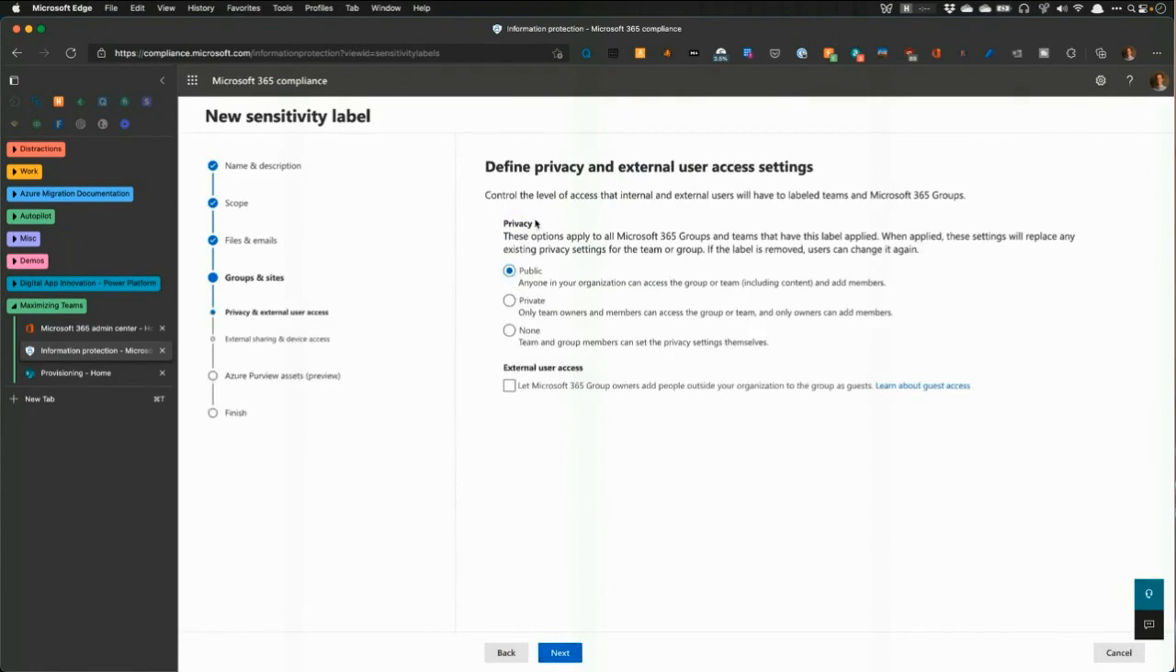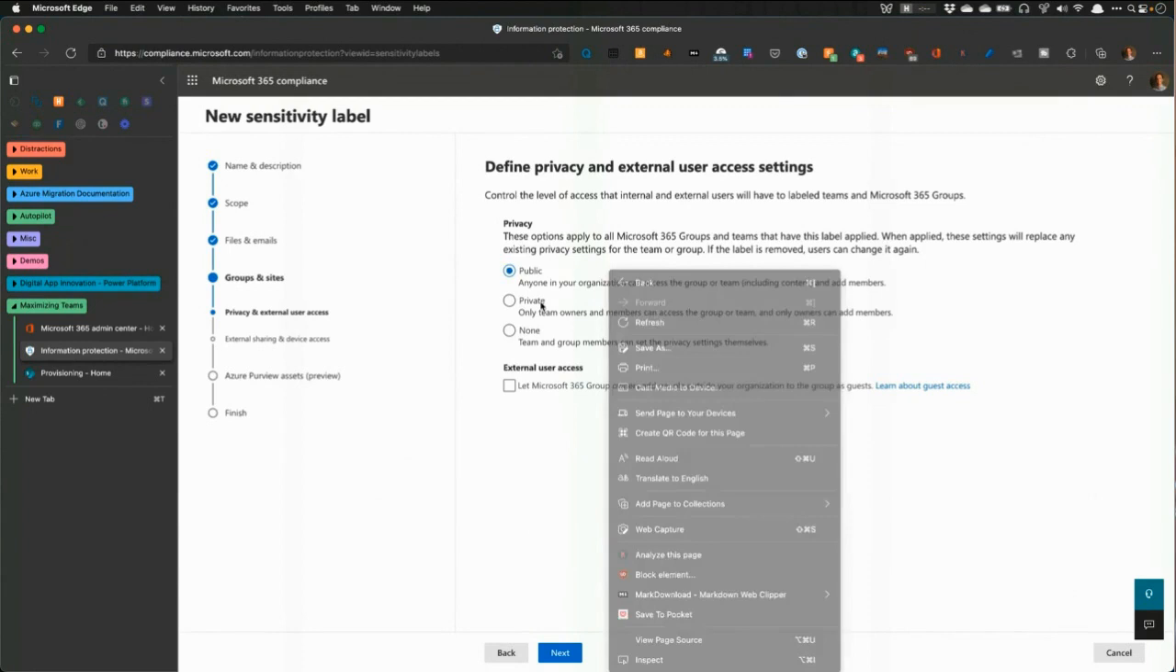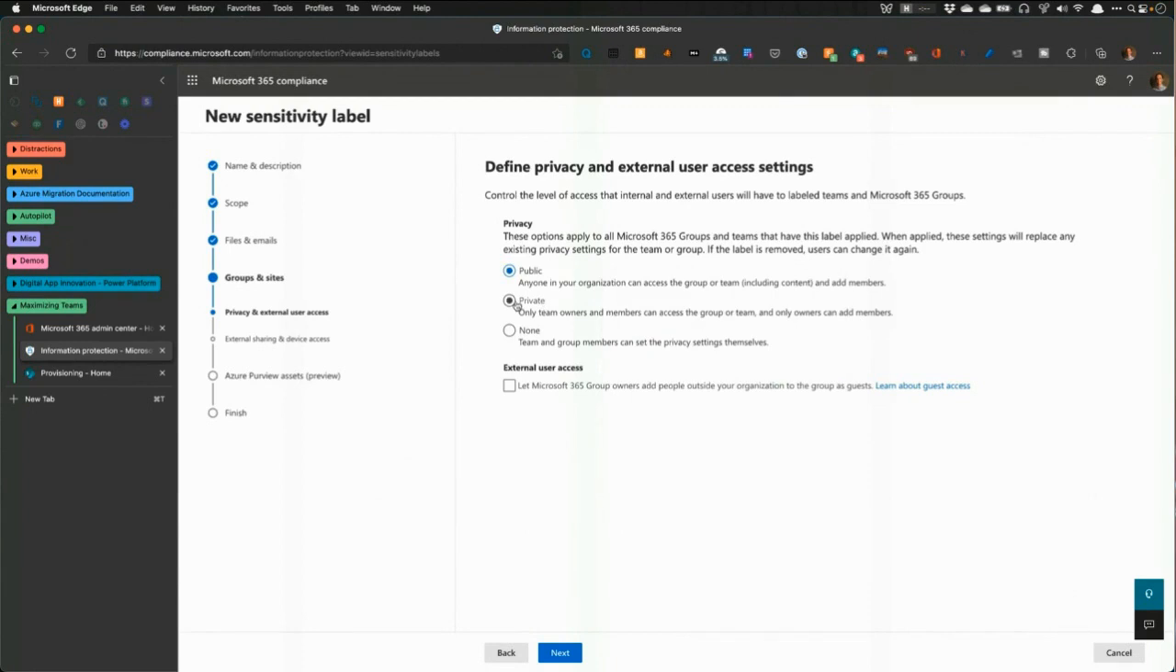Once we get in here, we can start defining these. So if someone chooses Demo2 as a label when they create Teams, what options do they have for privacy? Are you going to allow anyone in the organization to access demo sites, or are you only going to limit this to the private teams where not anybody can access this? Or you can set it to none, and none means they can pick. You're not going to enforce a certain setting. You are going to allow them to choose.